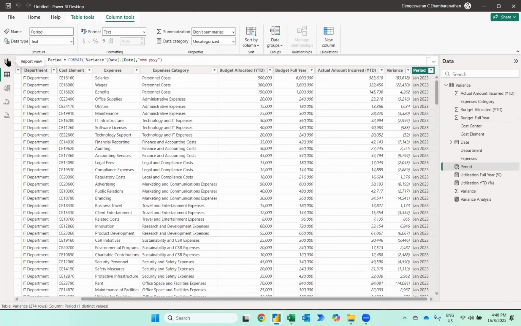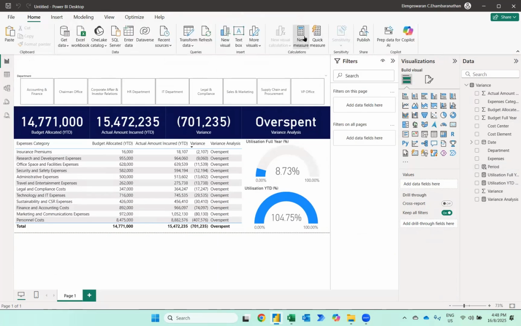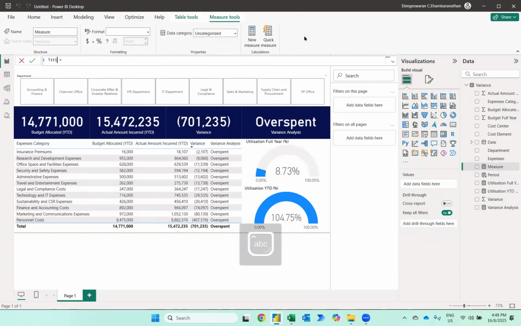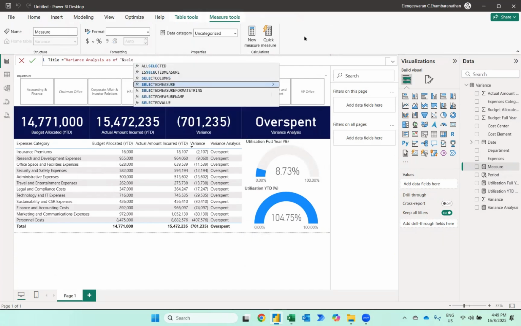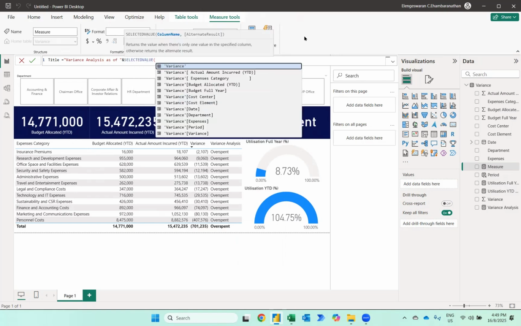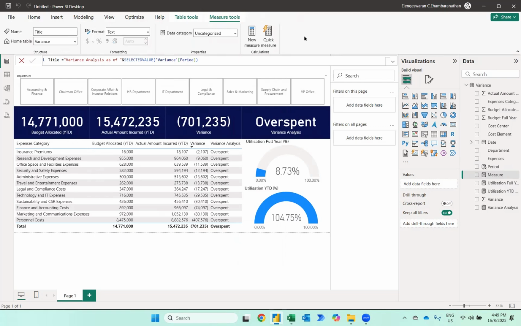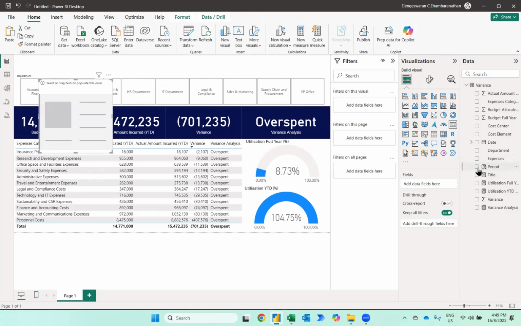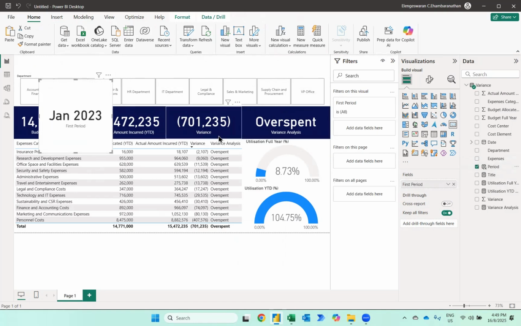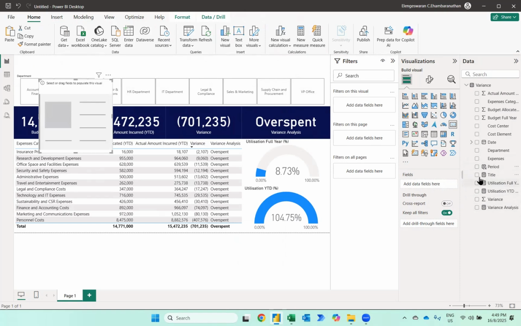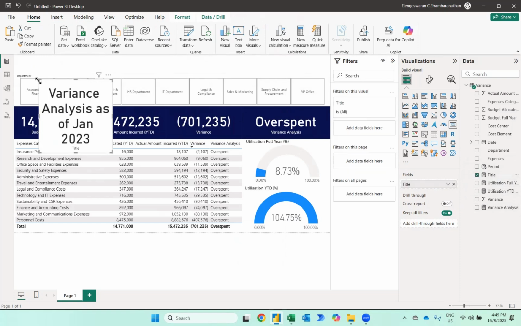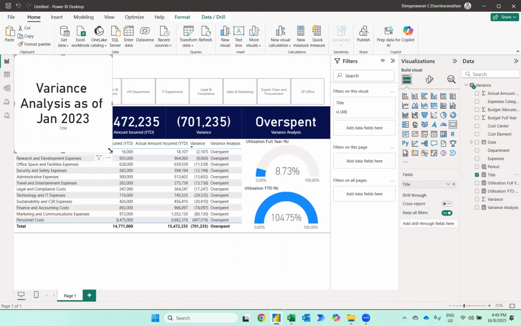So I'm going to go to the report view and create a new measure. Here I'll write your title, "Variance analysis as of", and selected value, and I want it to be the period. Close bracket, enter. Now I'm going to click on this white screen, click on this card, click on period, and there you go. Now we notice over here this is period, but I want to select the title. Okay, so here we have variance analysis as of January 2023.